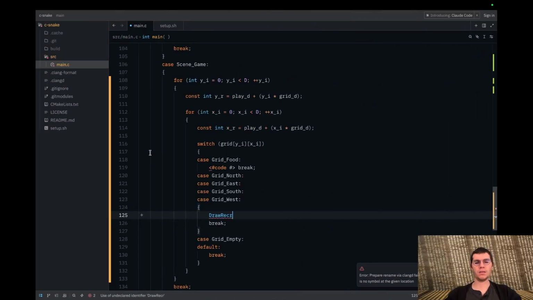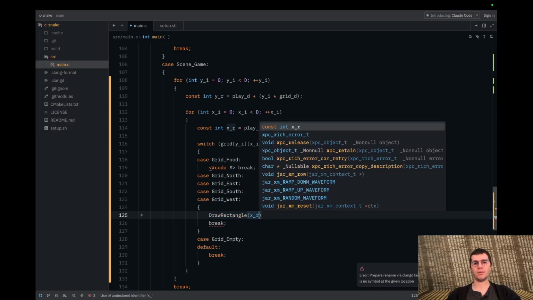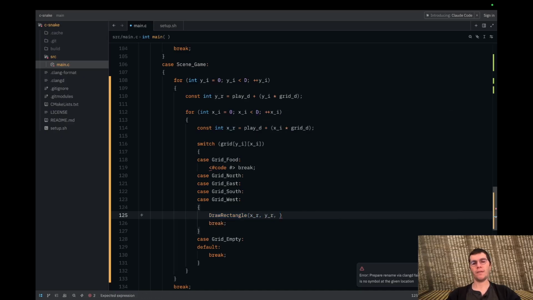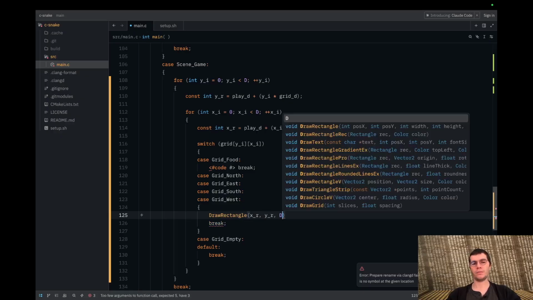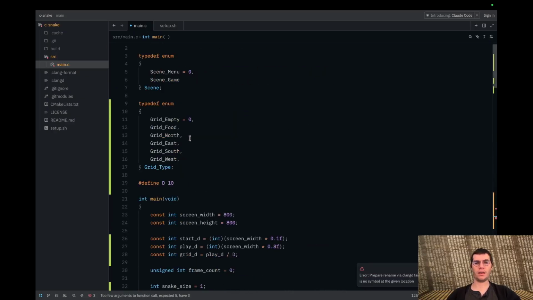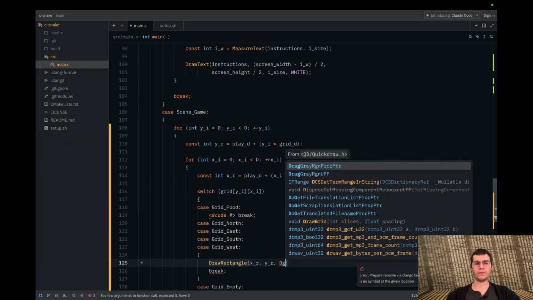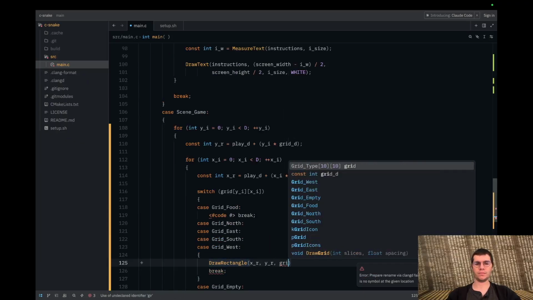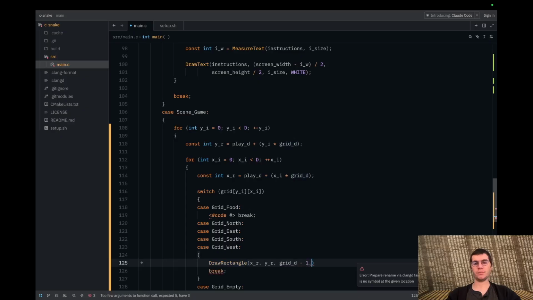Yeah, so we can just call DrawRectangle, and then we need our positions. We have our x sub r, our y sub r, and then we need to handle our width. This is not going to be d, it's going to be this right here, gridD. We're going to do gridD minus 1 for both because we don't want to overwrite the next part. And then for the snake, we'll make it a red snake, let's say.